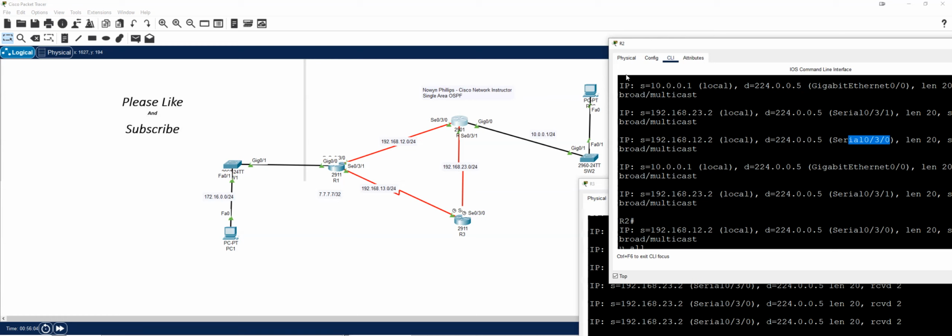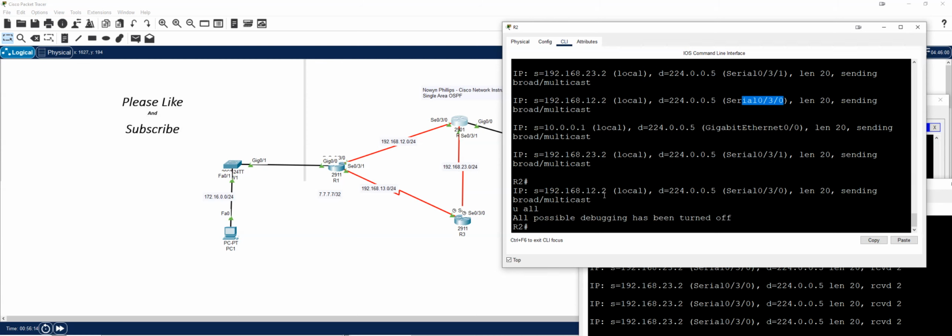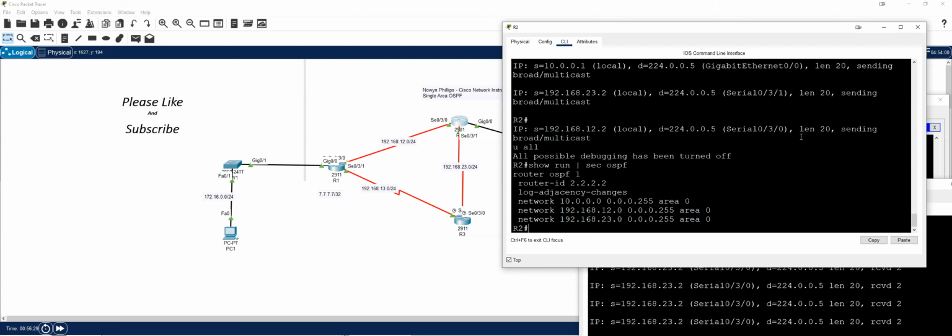There's no neighbor there. But it doesn't stop it from sending out the broadcast request on multicast 224.0.0.5. So it's just flooding your network unnecessarily because you're sending a request to form an OSPF neighborship to a device that will never form neighborship with you. All right, so if we go show run section OSPF, we'll see it there. So how do we stop that, guys?